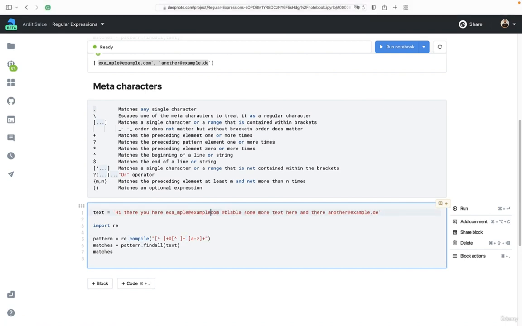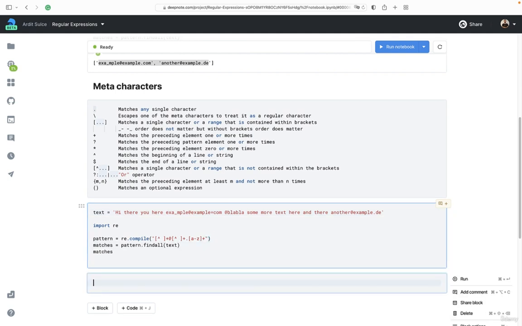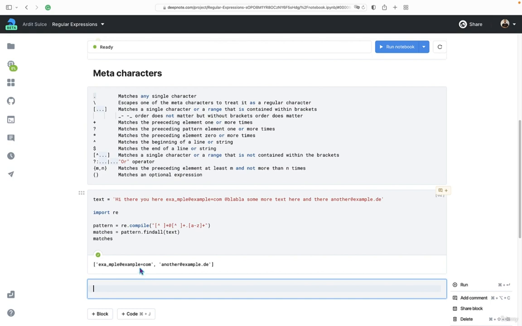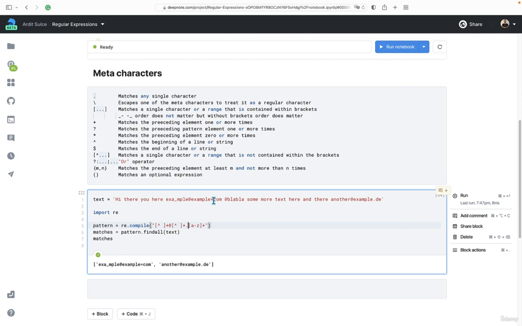But even if it is, for example, an equal operator, let's say, and we execute this cell, again, we're going to match both these email addresses because the dot captures any character. So you see that it also matched this equal operator. But in our example, we actually have dots in email addresses.